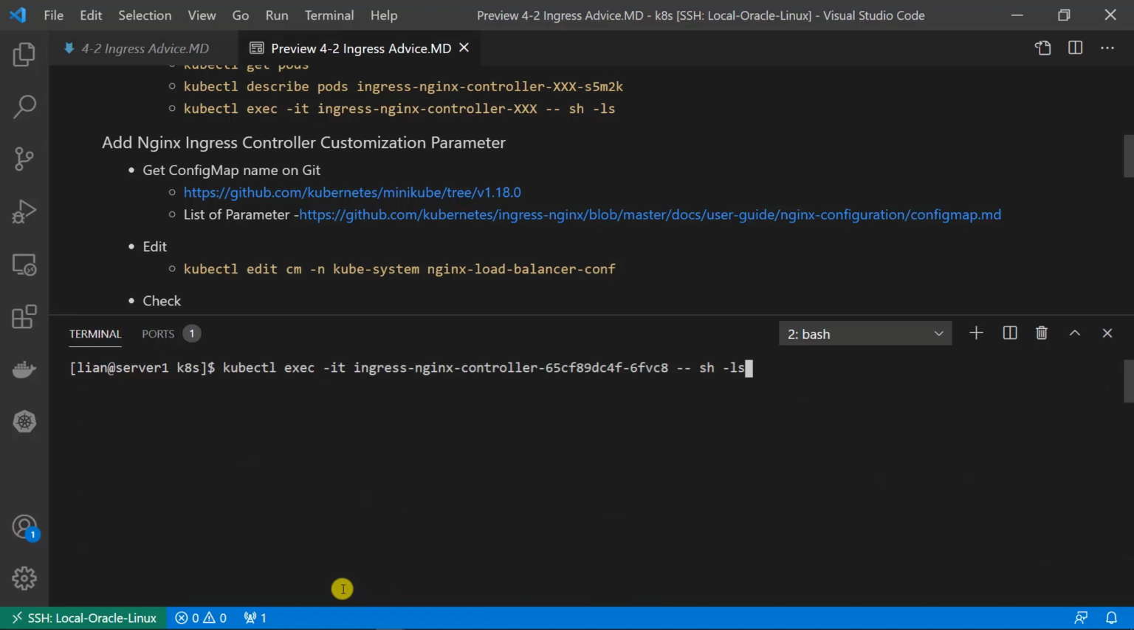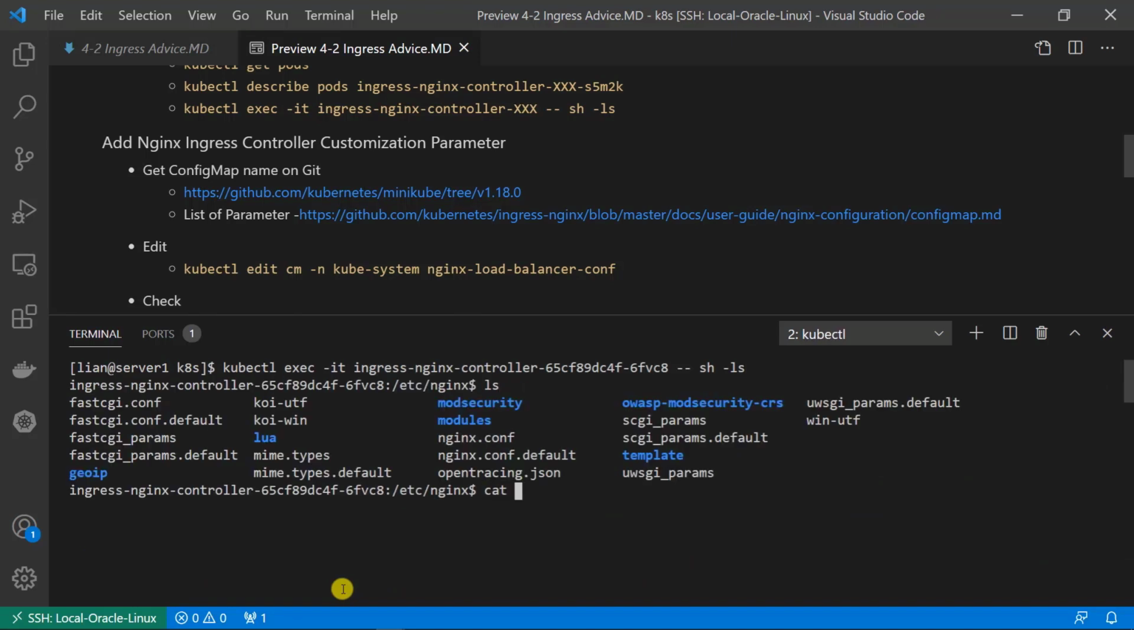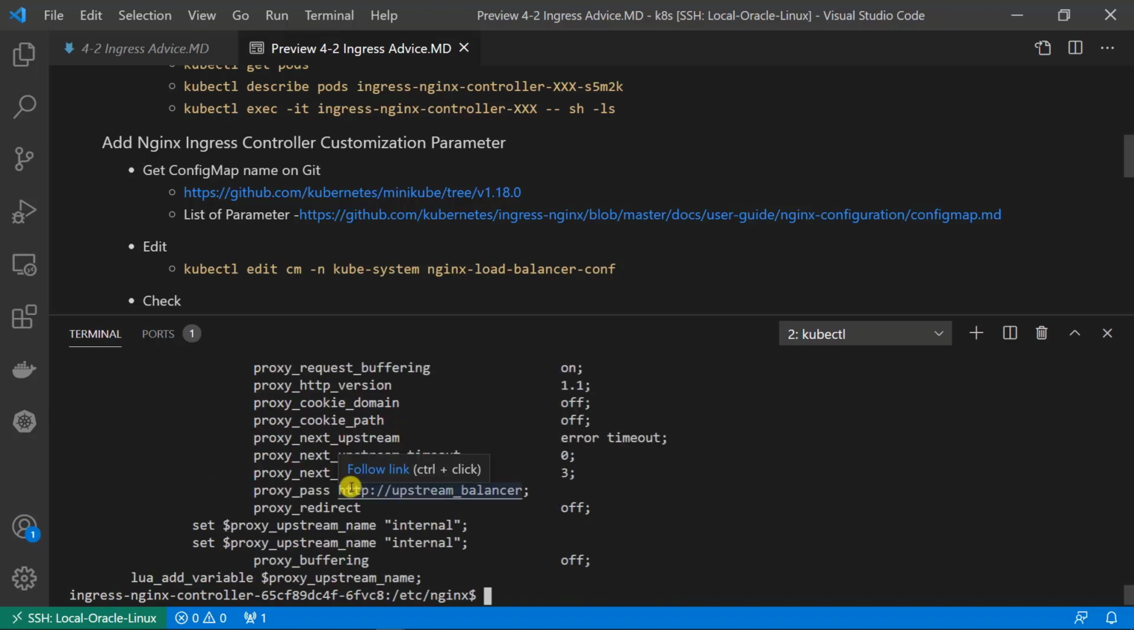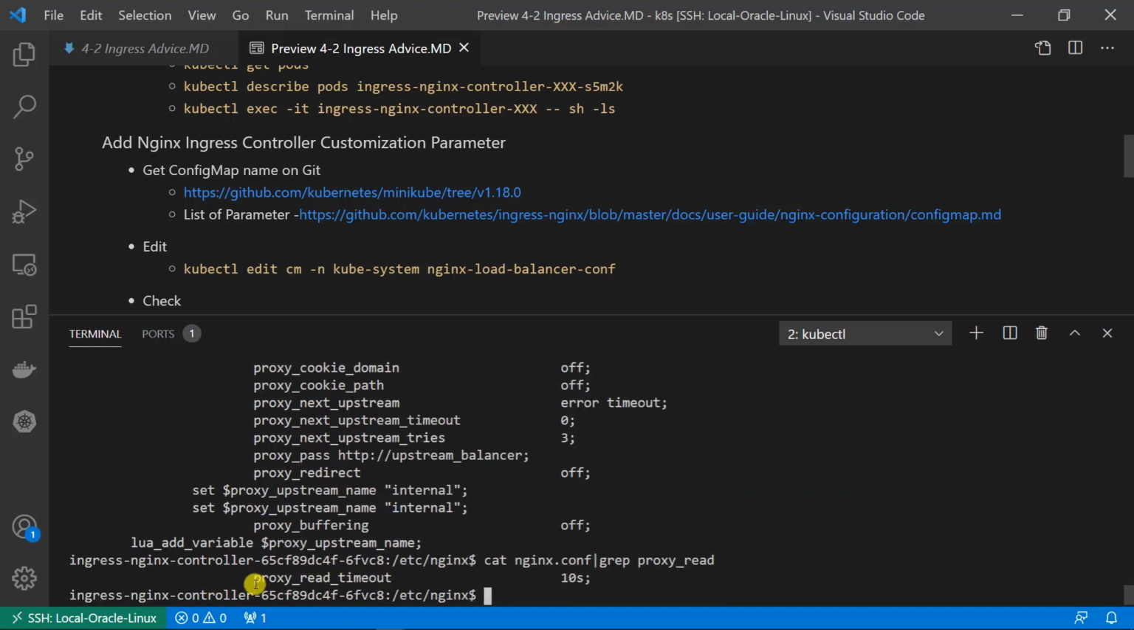Log into the pod again, and check the parameters. Use grep to filter the nginx.conf file. Proxy read timeout, changed to 10.